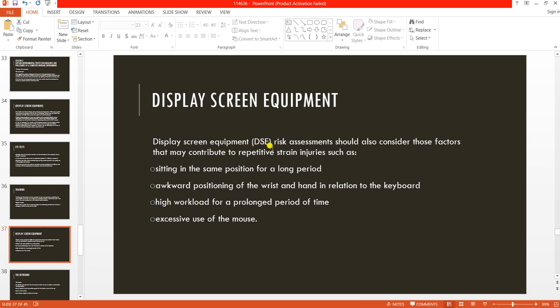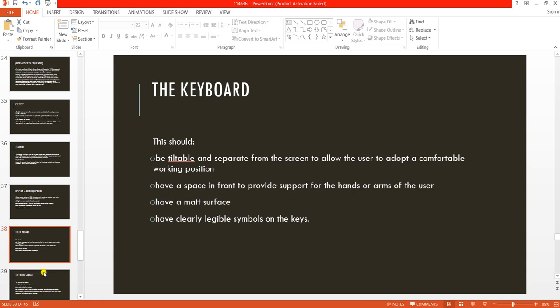Display screen equipment risk assessment should also consider those factors that may contribute to repetitive strain injuries, such as sitting in the same position for a longer period, awkward positioning of the wrist and hand in relation to the keyboard, high workload for a prolonged period of time, and also excessive use of the mouse. Moving on to slide 38.